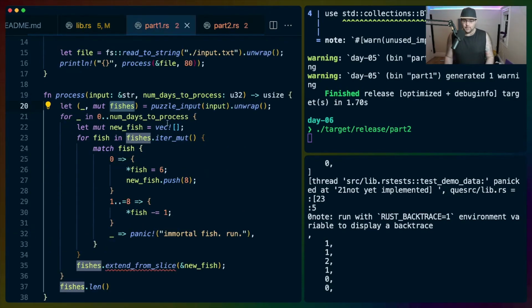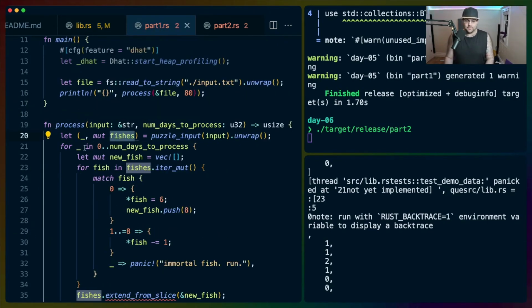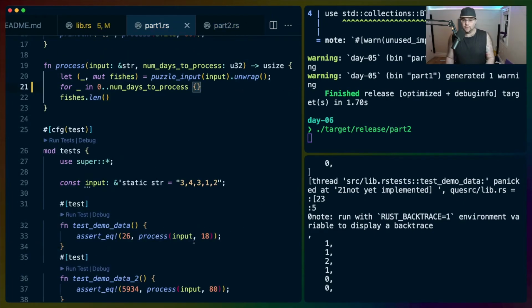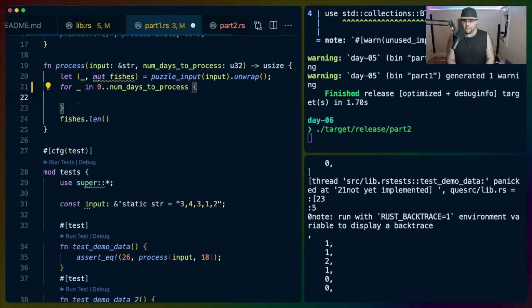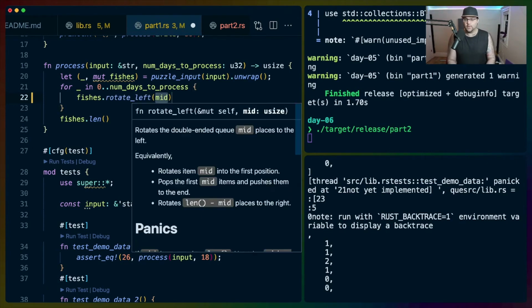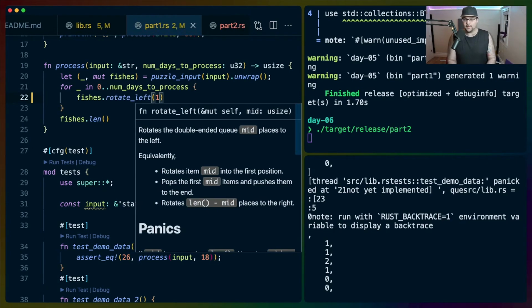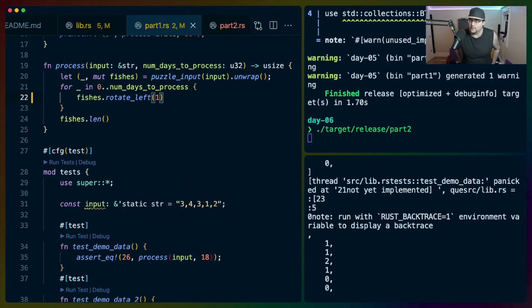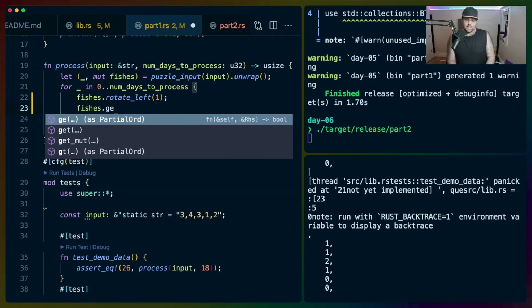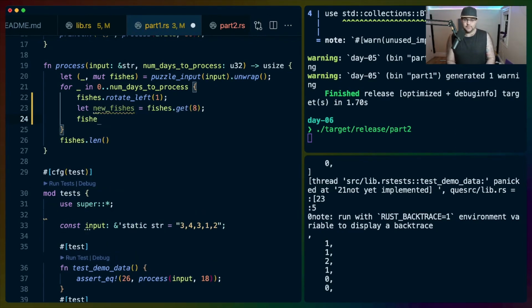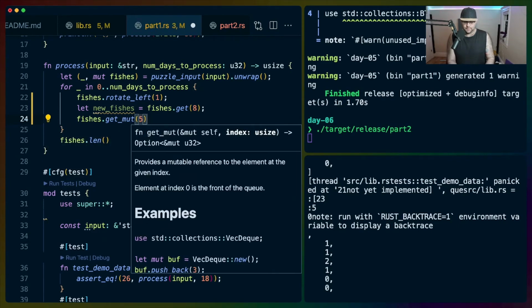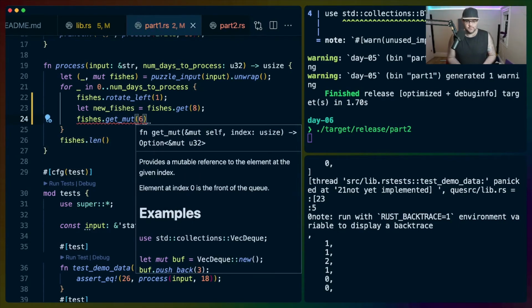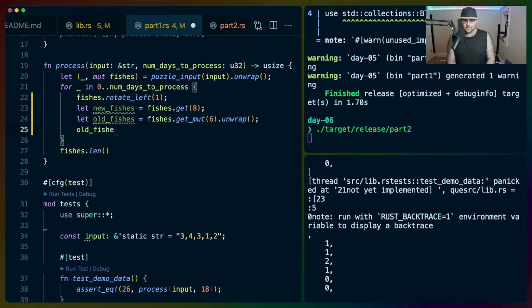Okay, so we get a queue. We don't need to do this extend from slice stuff anymore. We do need to iterate over the days. We get fishes. We're going to rotate it left by 1. I think that's the right thing to do. And then I think we take the number from 8 and we have to copy it to 6. So fishes.get 8 and fishes.get_mut 6. I think 6. Old fishes plus equals new fishes.